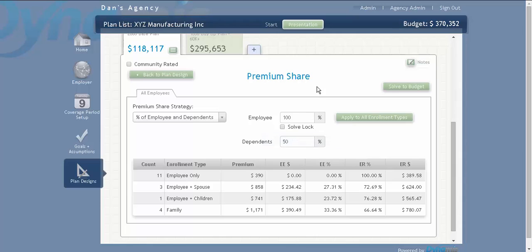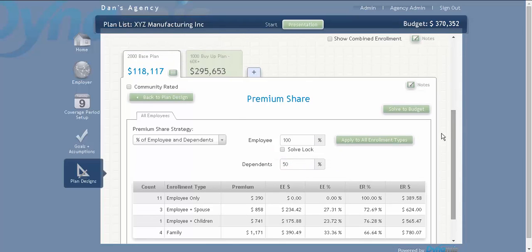Now, we can solve the budget in that mode, but I think what we're more likely to see is the idea of locking in an employee percentage. So let's see how that looks. Let's go ahead and change our employee percentage to 80. So we're using 80 for employee, 50 for dependents, and we're going to apply that to all enrollment types. And again, we're going to see that impact right away.